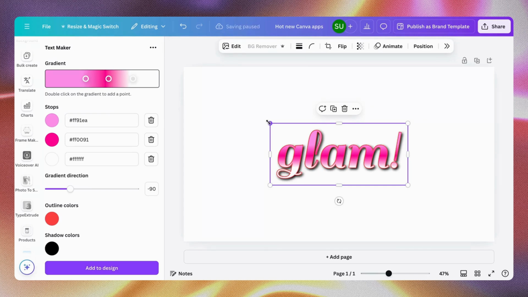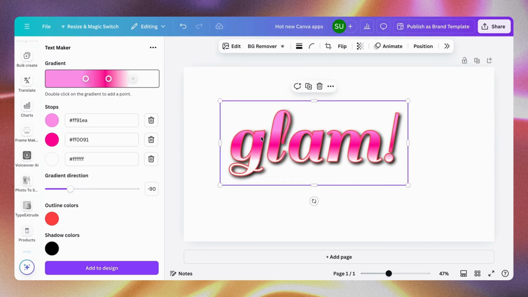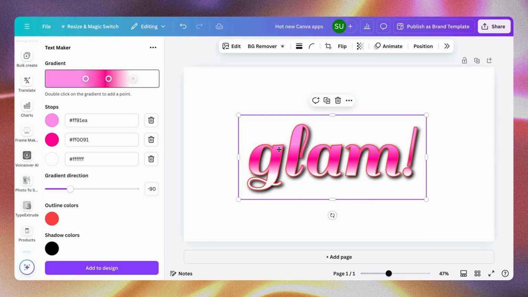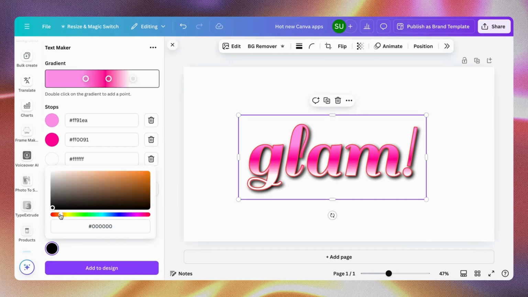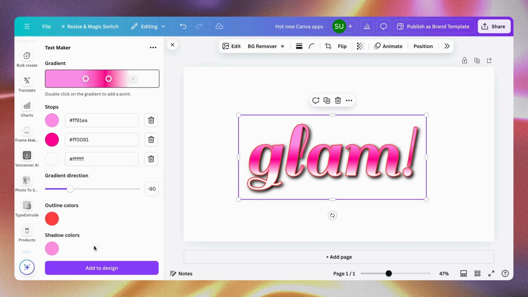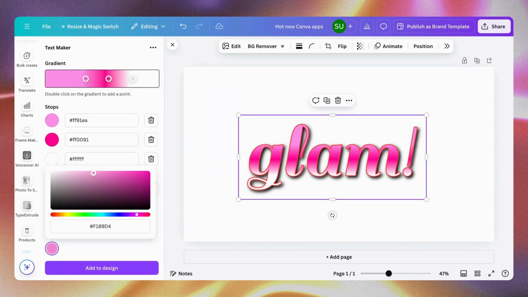Once you are done, if you still want to make an edit, you can still go back to make an edit, but it will be added as a new design. So say I want to change the shadow. I don't want the shadow to be plain black. I want it to be a bit of dark pink like this. So let's just change it. This is too bright. I'll just change this and place it here.